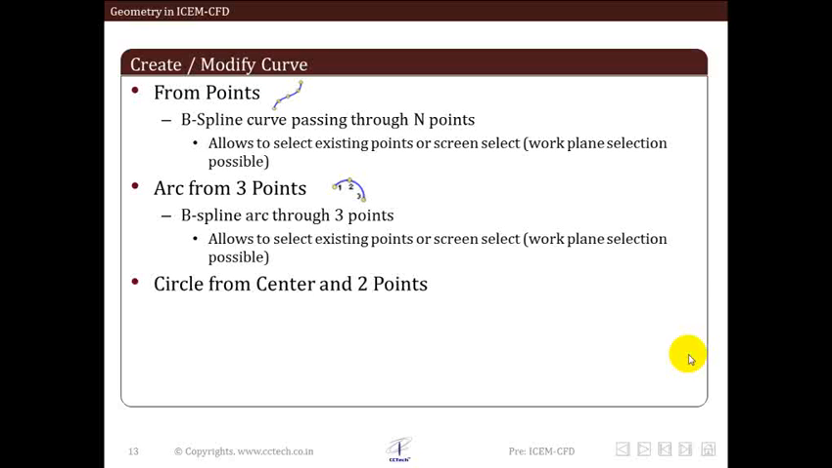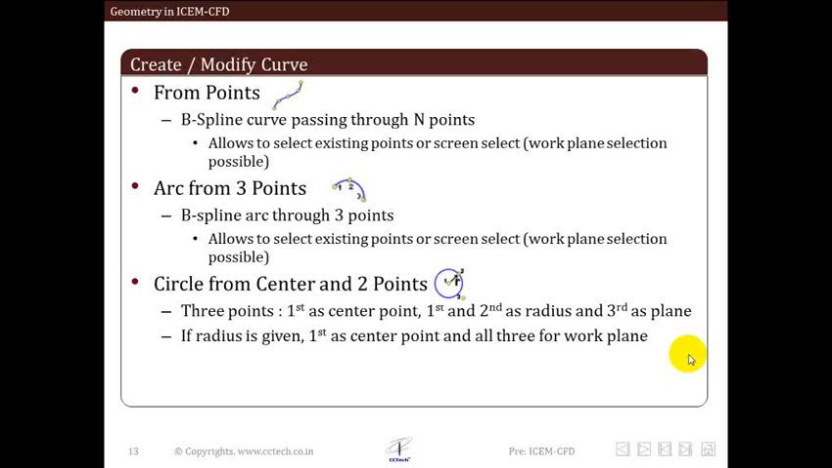Next option is circle from center and 2 points. This option allows us to create a circle of specified radius and known plane. In this option, we can specify the radius value by enabling the radius option. If disabled, the radius will be set at a distance between the first 2 points selected. We need to specify the start angle and end angle and the 3 points which define the working plane.